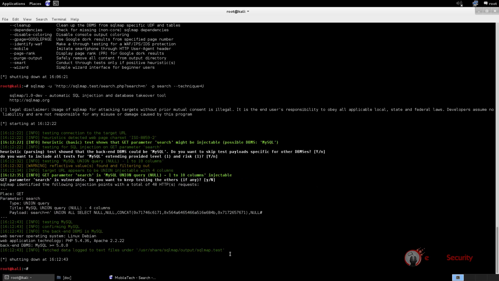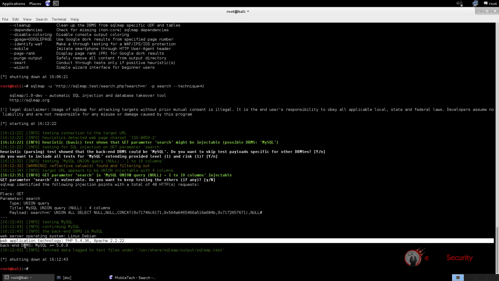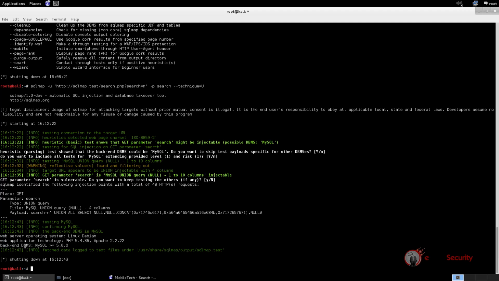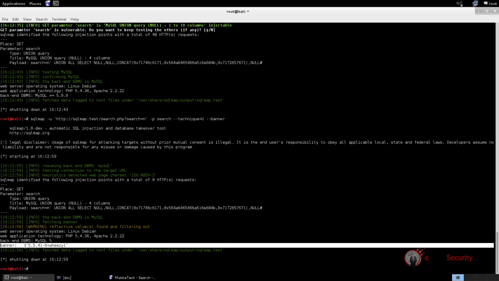As you can see, the tool detected the version of the web server, the web application technology in use, and the version of the DBMS. To verify that, we can grab the banner of the database by appending the --banner command to the command line. This time, we also want to see what payloads are used by sqlmap, so we also append -v3 to the command line and hit enter.